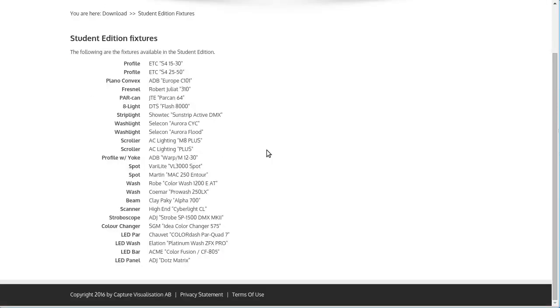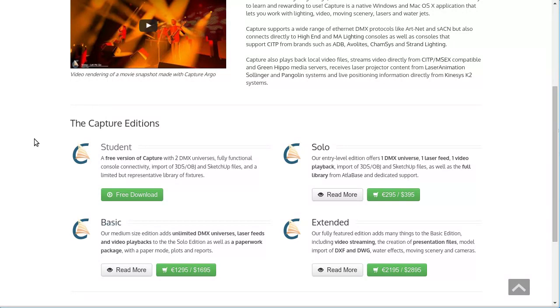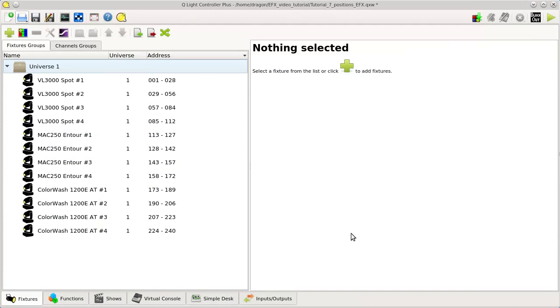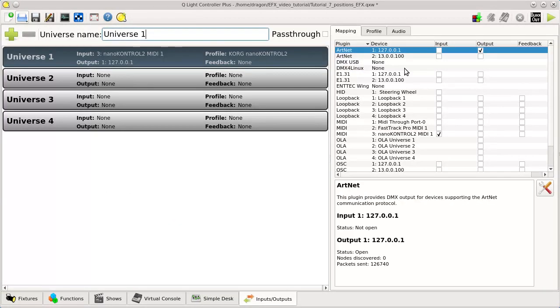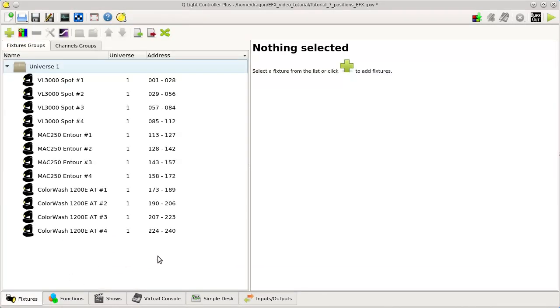So for example, this is the list of supported fixtures, and luckily QLC Plus has some of them, so I am able to connect to the software. It works on Windows and Mac OS, but you can run it on Linux as well using the Wine software. So here it is. I'm connected to it via ArtNet, so I'm sending data on the local interface, and I also have a Nano Control 2 MIDI controller, which is more comfortable for controlling positions and parameters in general.